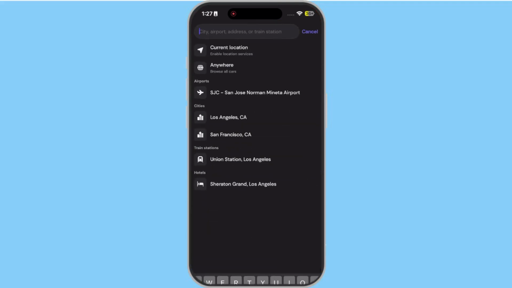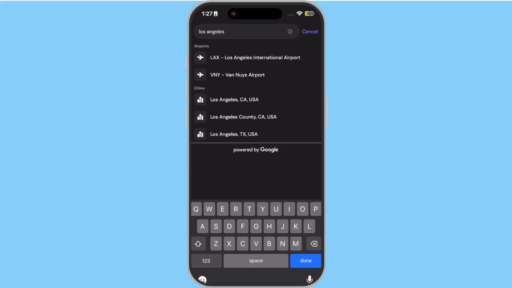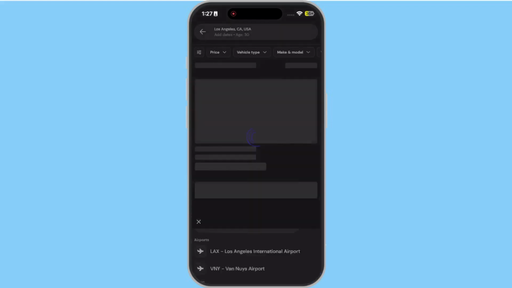Now enter your location. You can type a city, an airport, or a specific address. Cities are great for broad browsing. Airports are perfect if you're flying in and want something close to arrivals, and a detailed address helps you zero in on a particular neighborhood or pickup spot. As you type, Turo will show suggestions. Tapping one of those suggestions keeps things accurate and saves you time.